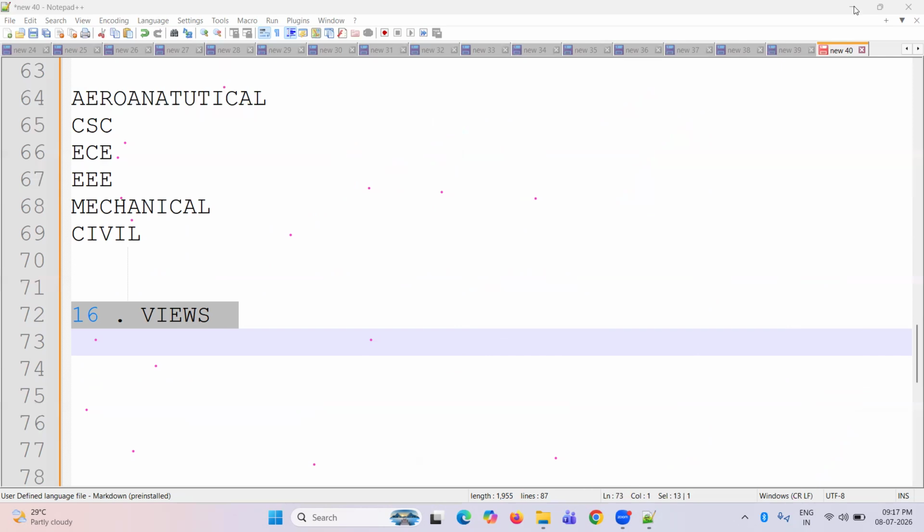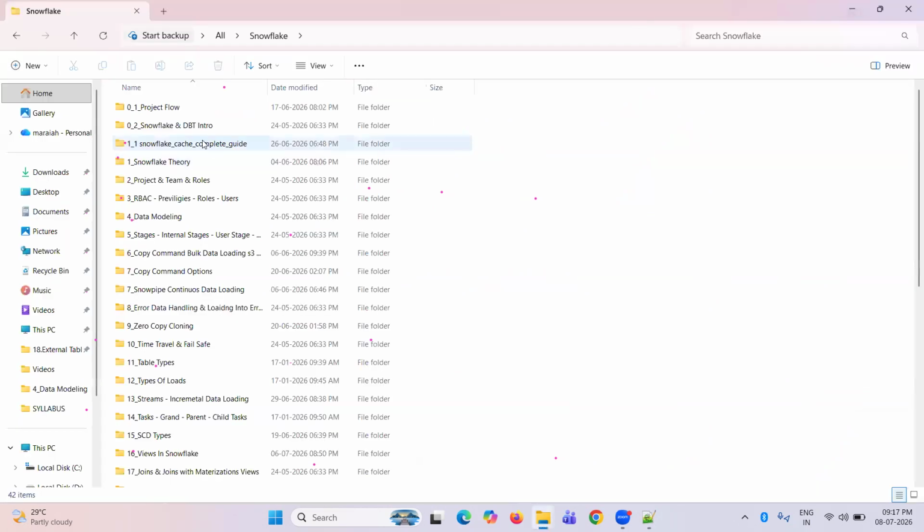So now Ganesh, I will show the syllabus. Right now I have given a complete project flow, so first go with this and keep the project flow in mind. Then for Snowflake, I have given just a little intro, like why DBT. I will explain more, no worries.